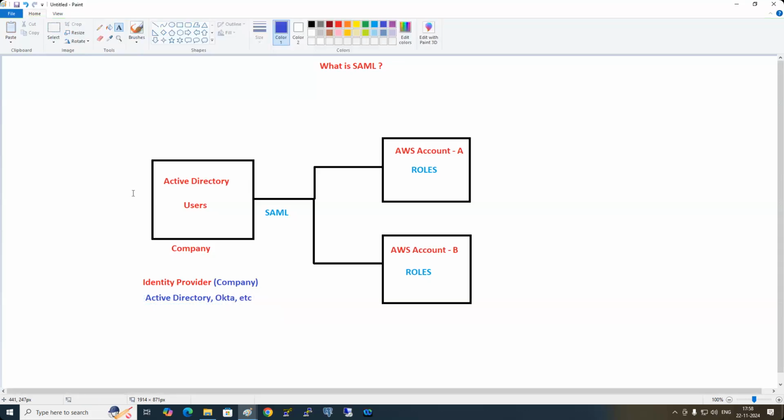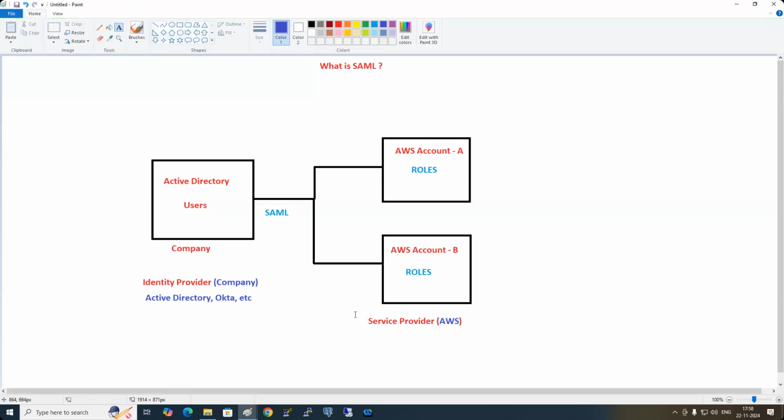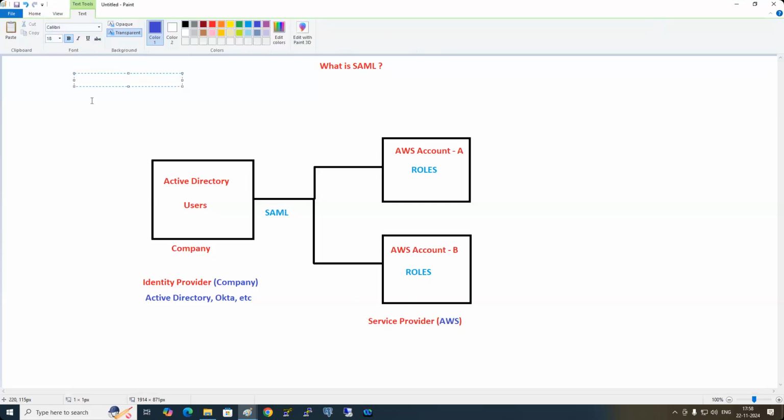So the company side we call it as identity provider, and on the AWS side, we call it as service provider. So SAML needs two things: identity provider, service provider. Identity provider meaning our company, service provider meaning AWS. And how are they federated, using which concept? SAML. And I like the definition now.